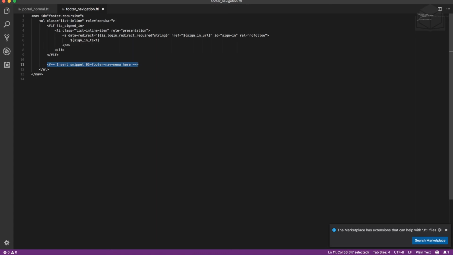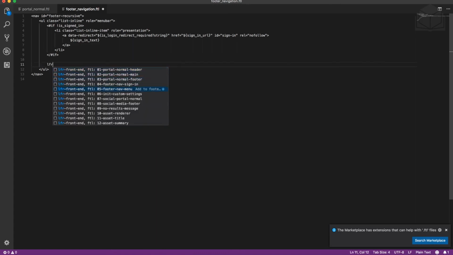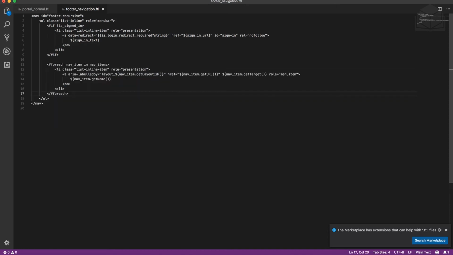And we're gonna go ahead and do LFR again and find the fifth snippet. Now this is using the for each loop for our navigation items. And the reason for this is because we don't obviously want to identify every specific static page if our pages are going to be flexible in any given site. So this allows us to loop through all of the existing pages to get that information and to put them on display using some of the nav item variables that are found in the init FTL.